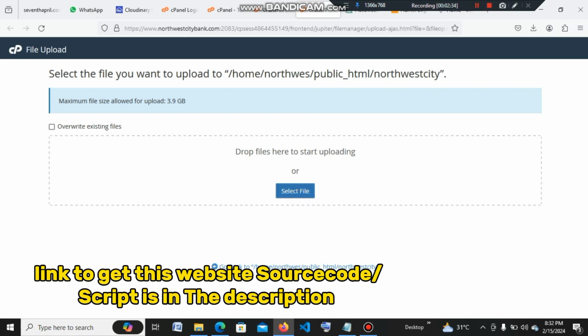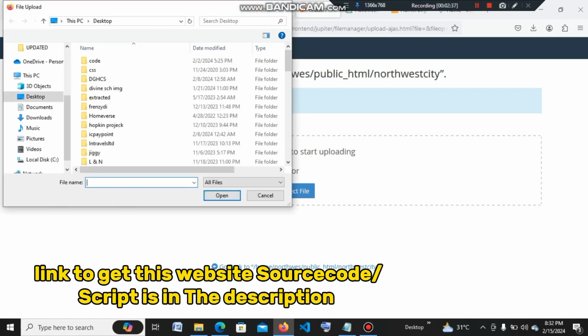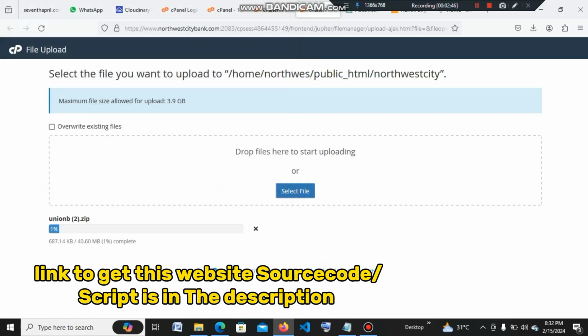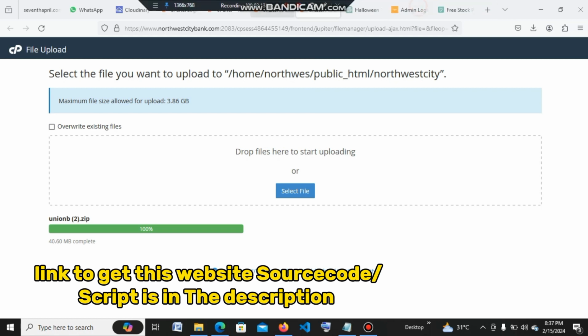So let's select this to upload our file. You go to where your file is, then click on open for it to start loading. As you can see, it's still loading. Let's wait for some time so that it will load. Our file has finished uploading. Make sure that whenever you're uploading this script, the bar here turns green. It's very important that it turns green when uploading. So as you can see, we have uploaded our script.